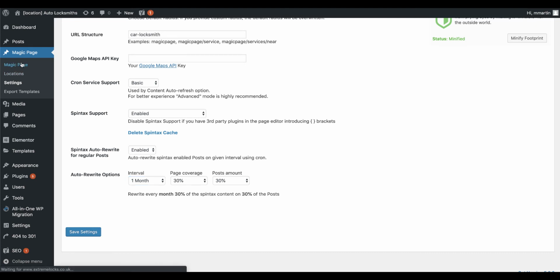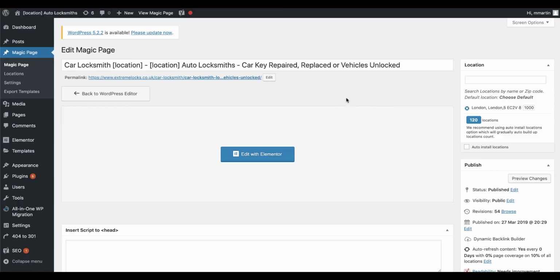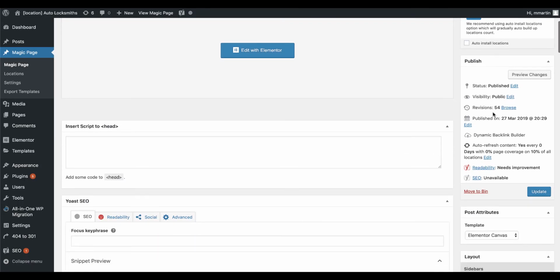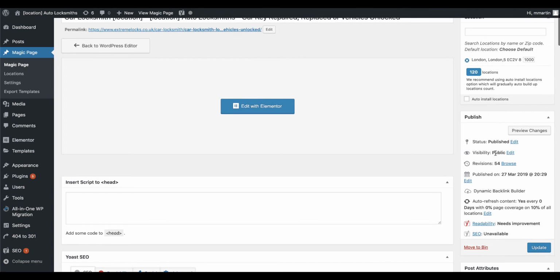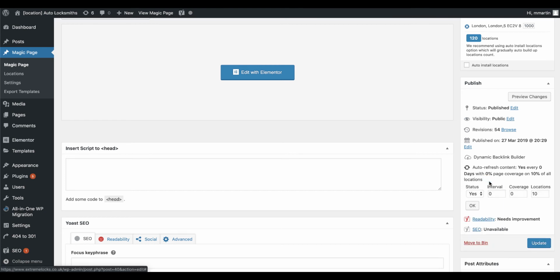Now, if we go into the Magic Page, and this is where I was going to show you a minute ago, we also have this same feature inside of Magic Page. Auto rewrite there. You see how it switched? Yes, every 0 days, 0%. We click edit there. We can turn that on, and we can make it respin the document every 7 days, 100% of the time, in 100% of the locations.